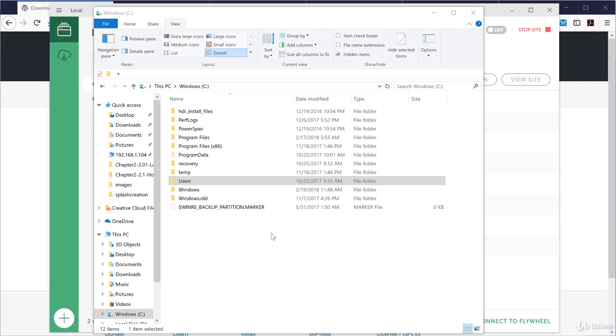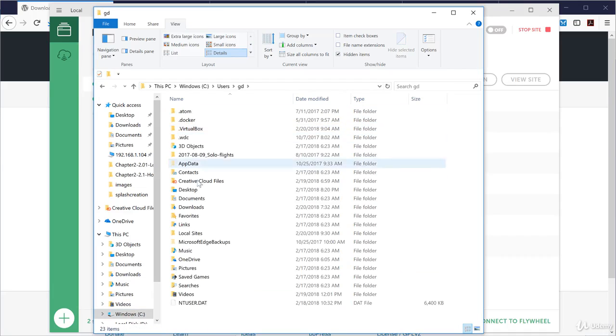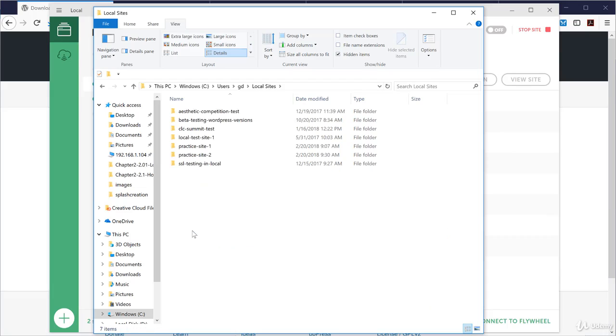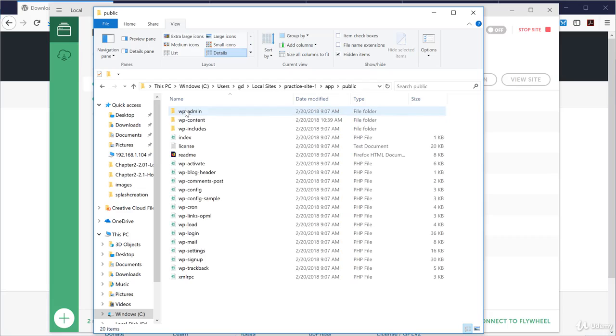I'm using File Explorer in Windows to navigate to the main hard drive on my computer, and then under Users, and then my own username, I go down to a folder called Local Sites. That was created by Local by Flywheel, and you can see the various folders associated with my local websites. Here's Practice Site 1, and then there's a folder called App for Application, and then the Public folder is where the actual WordPress core files are located.